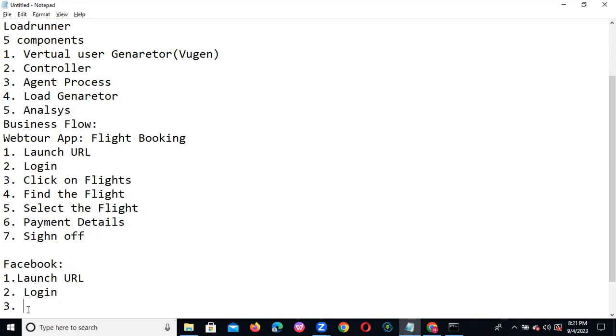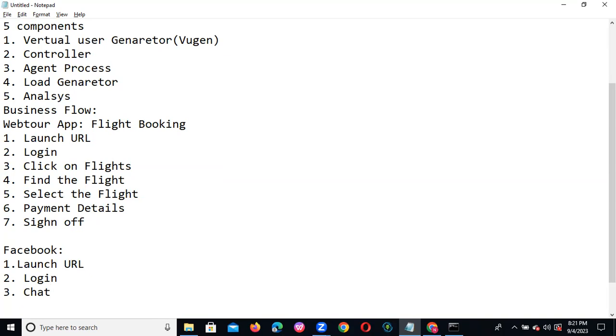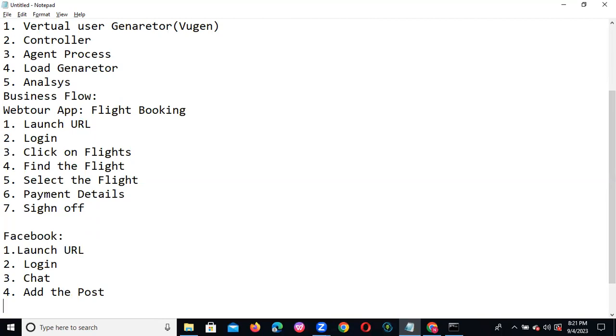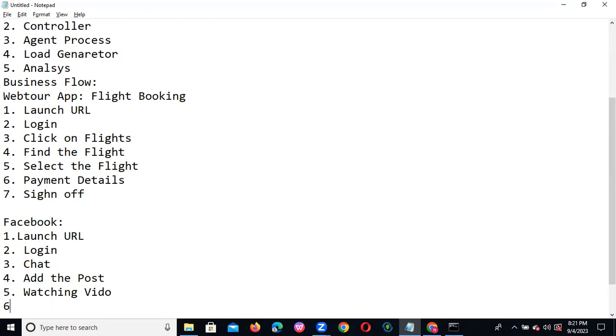After that, maybe you can do different things. You can chat with someone. That is one transaction. Maybe you can add a post. We can add a post also, right? That is also one of the transactions. Otherwise, we have watching videos also, right? Like watching video, going live. Whatever it may be, that is also one of the transactions.